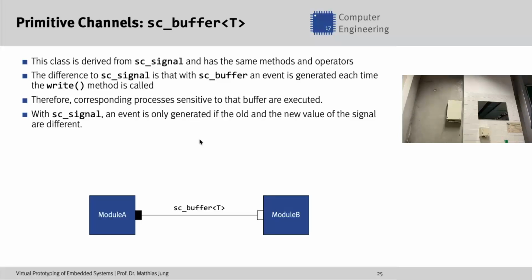But if you have a buffer, then you would get 2 events. And that's the reason why sometimes you need that. You are just interested in the fact that there was a change, or something was happening, but you don't care whether the value has changed or not. So with an SystemC signal, an event is only generated if the old and the new value of the signal are different. And in a buffer, it's always firing an event.